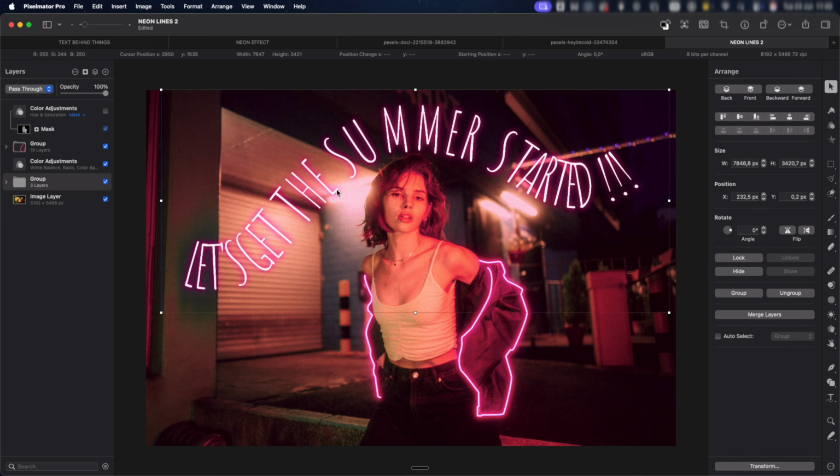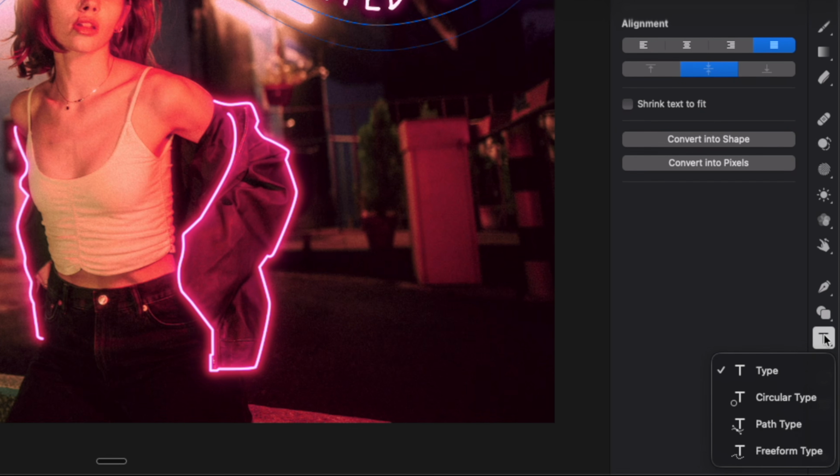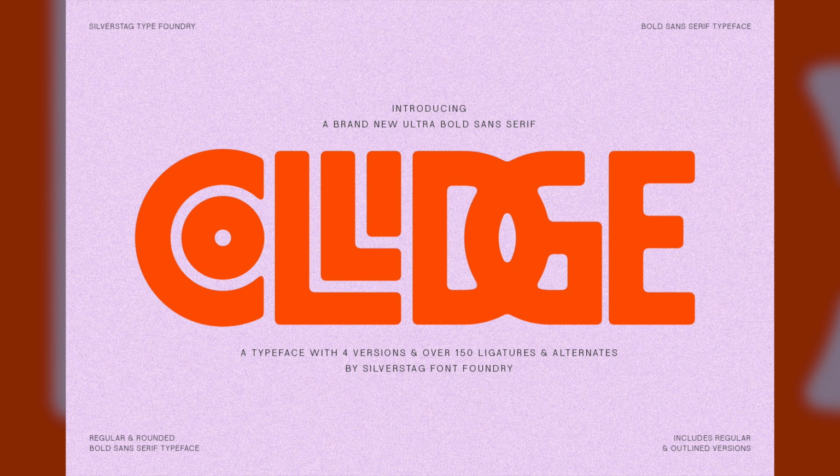Finally, you can find and switch to a different typing style in this icon as well. Different type tools that not everybody knows in Pixelmator Pro.